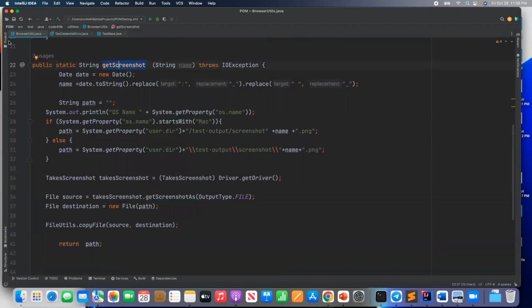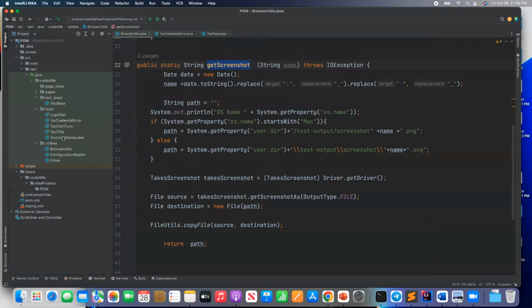All right, so before we actually use this method, if you remember, I told you that the test-output folder does not exist by default. When you click on the target folder, there is supposed to be an output folder, but it doesn't exist by default. How can you make this appear? How can you generate this?